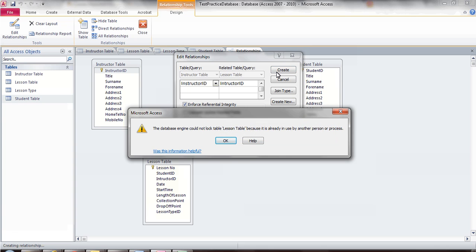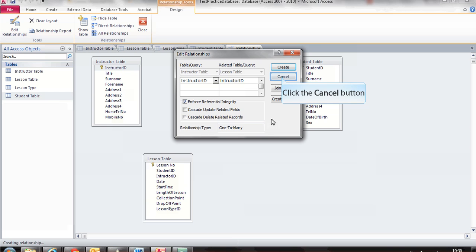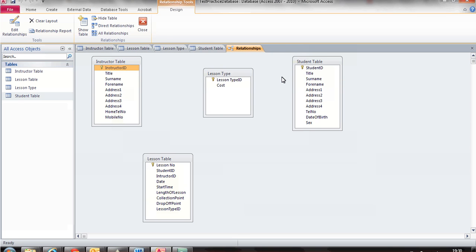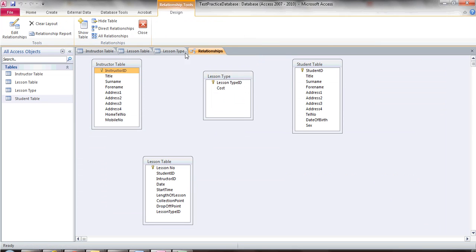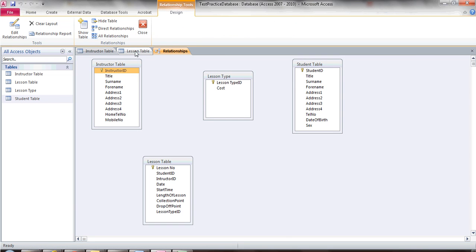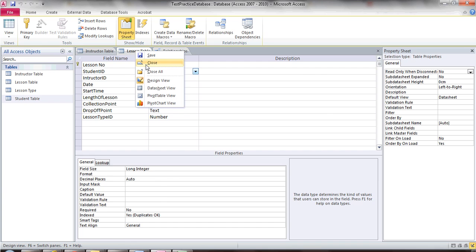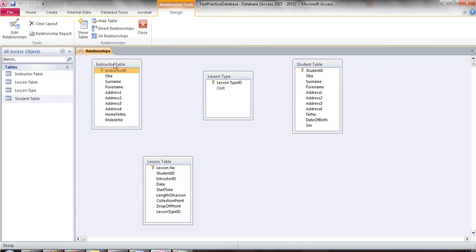Okay, now once you click on create, I want you to pay attention to this. It says that the database engine could not lock table lesson table because it's already in use. Okay, what it means is before you do this editing relationships, you have to go and close all of the data tables that you have open. So let's just close all of them, okay, which is very important. That's to show you, you will not be able to edit any relationships unless you close the tables. So now that they're closed, let's start again.